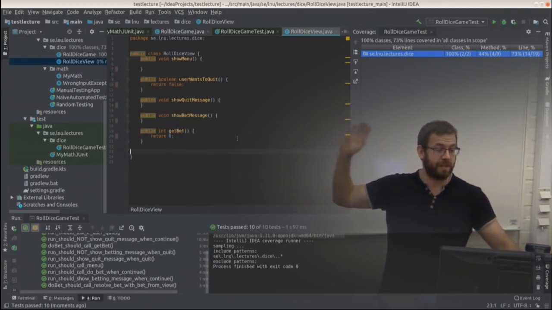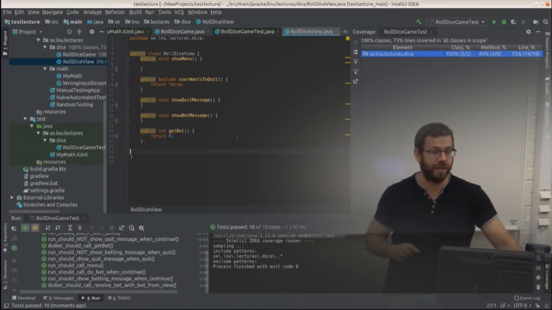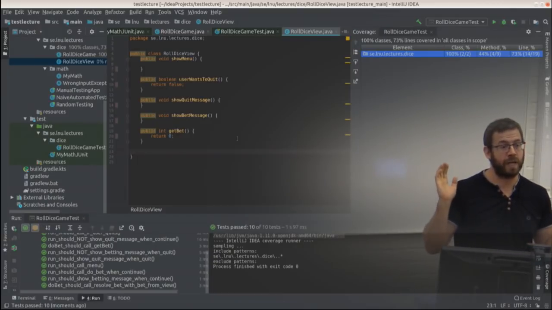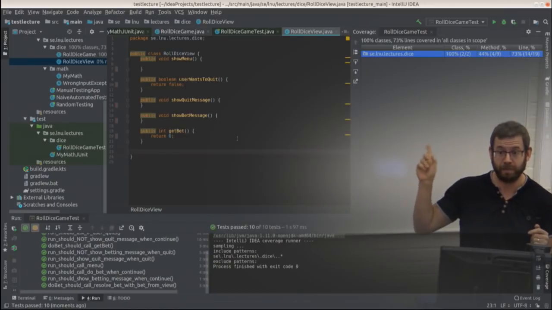You just return 0 and return false, and all these show quit messages that perhaps should have System.out.println things in them are not doing anything. So we really would like to see that this has not been tested, this has not been implemented.